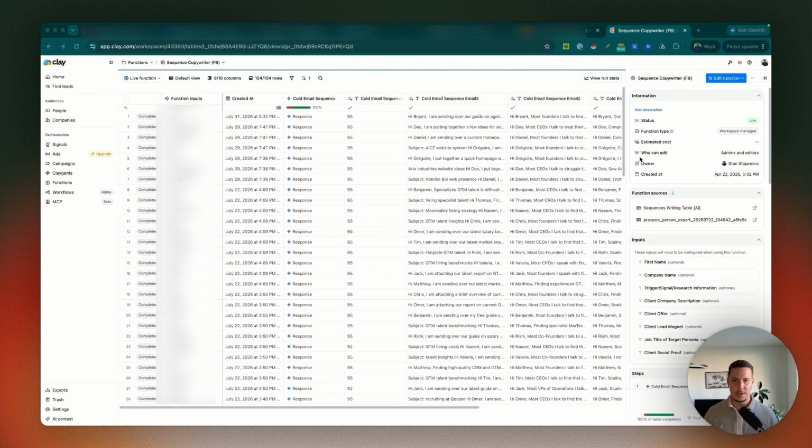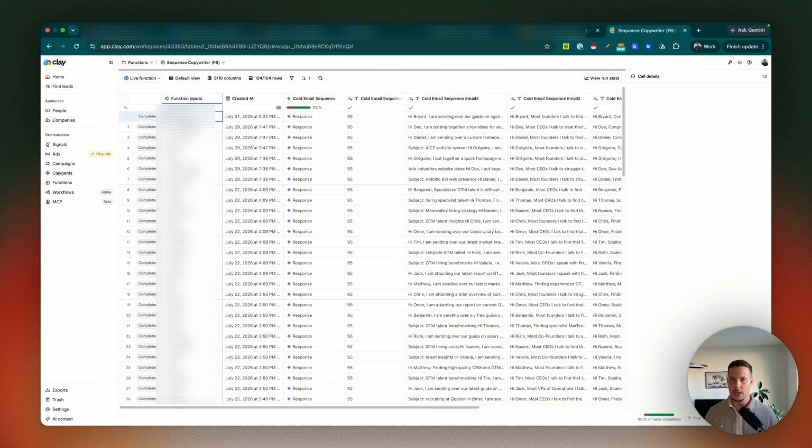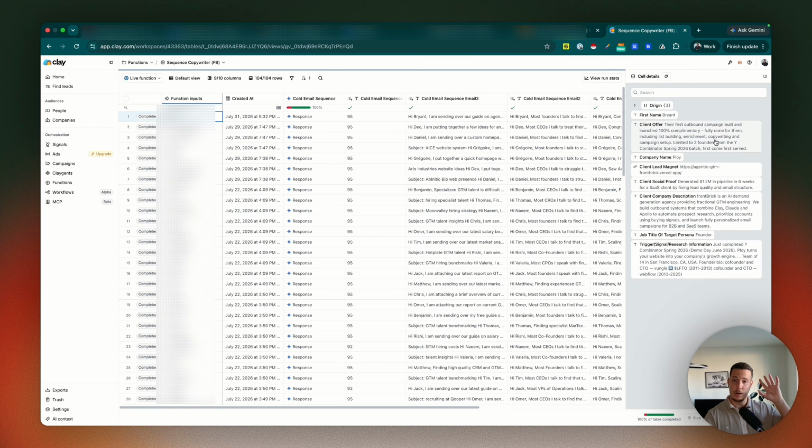For the reference, our sequence writer uses the following inputs here. So what basically our Claude agent maps is what is the first name of the prospect, what is the offer, basically what is our offer, then what is the company name we're reaching out to. Do we have any lead magnet? In this case, we do have one of the lead magnets here. What is the social proof? What is the client company description? That's us basically. What is the target persona and what is the signal here?